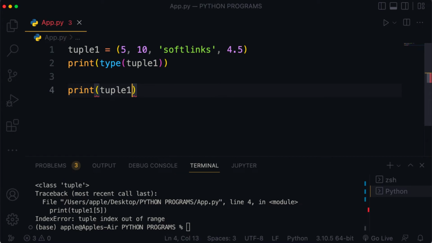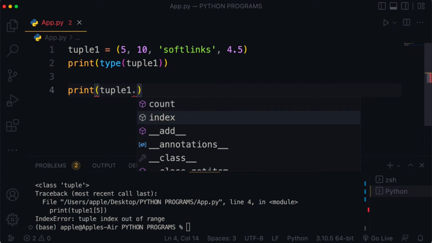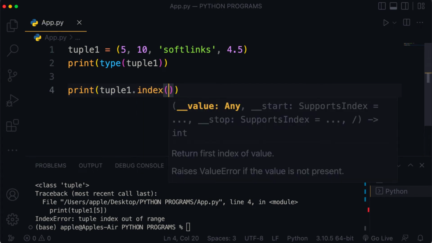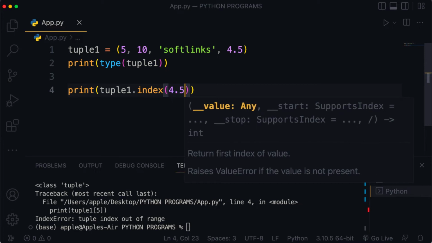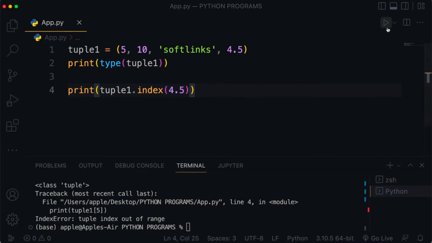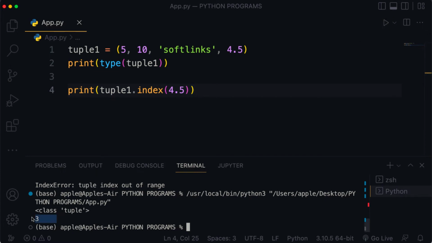So now, let's check out some of the methods associated with tuples. I can erase my square brackets here and use the dot notation. Let's use the index method. We use the index function to find a particular value inside the tuple, and in return we get the index or the position of that given value from our tuple. In between the parentheses, I can pass the value 4.5, and when I run the code, we see that we get the index value of 3 as the position of 4.5 in our tuple.